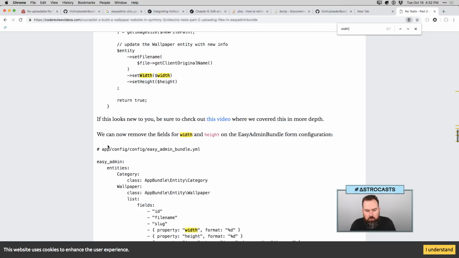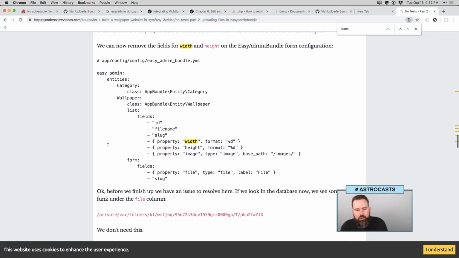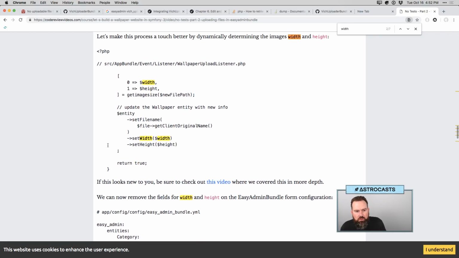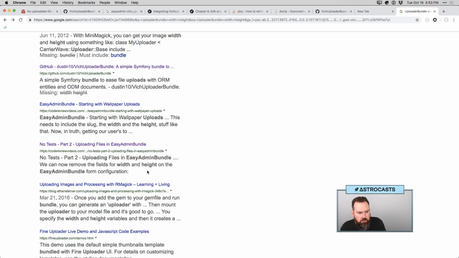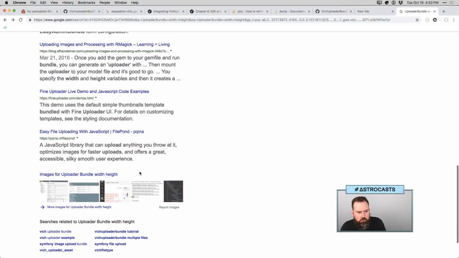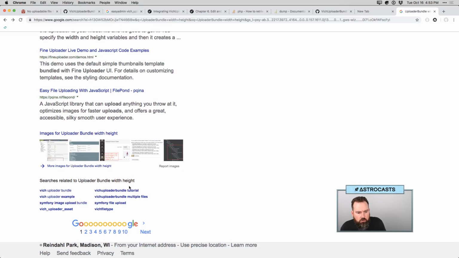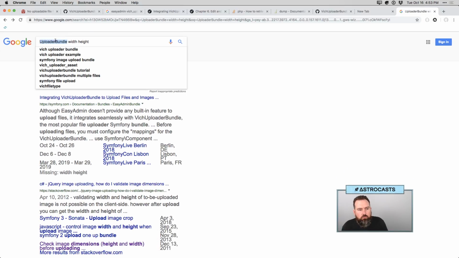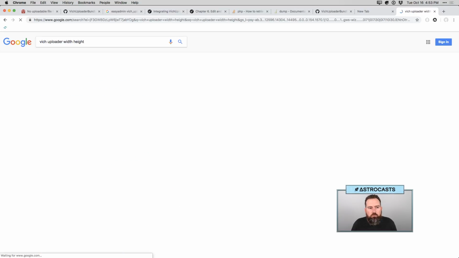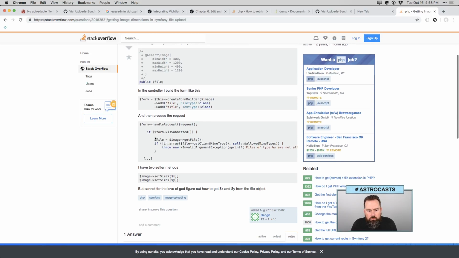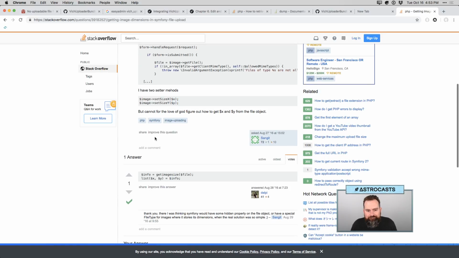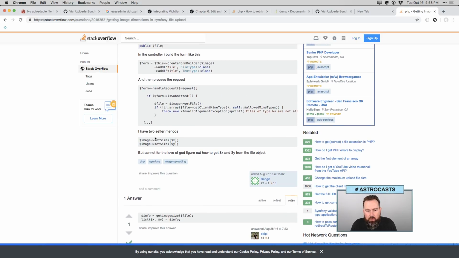Wallpaper listener. Ah, so it actually has width and height. It's just setting them. Entity set file name. Okay, so that's doing that all by hand. Yeah, that's not super useful. File.